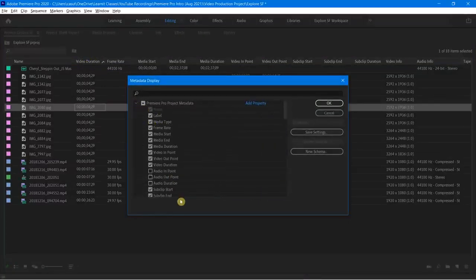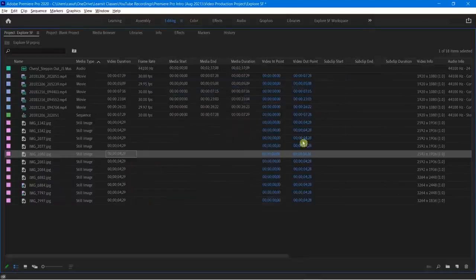is media type. Now keep in mind that this is independent from one project to the other. So if you disabled some of these in another project, they're not going to be disabled in any other ones. But if you wanted to actually save some settings and have this come back as a preset, you can absolutely do that, saving you the trouble and the time of having to do that again and again. All right, so I'm just going to go ahead and click OK for right now.